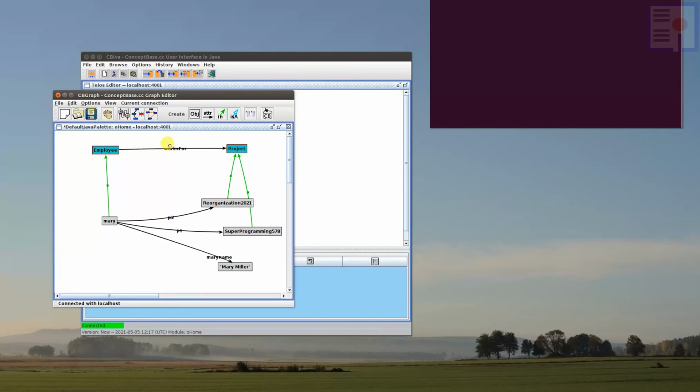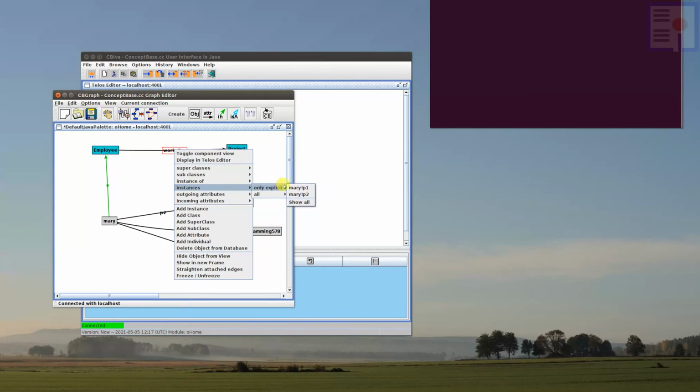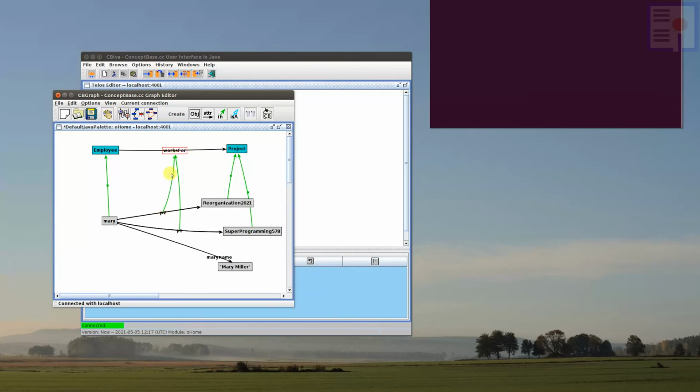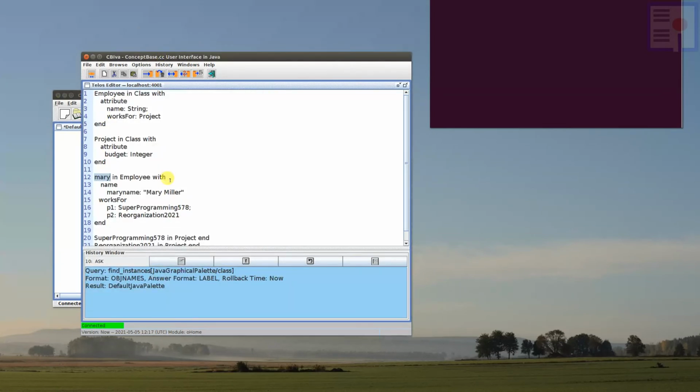That's the representation of the works for relation. And let's see what the instances of that are. So that's exactly the P1 attribute of Mary and the P2, so the two projects. So there are instances of that. So that concludes this little episode.